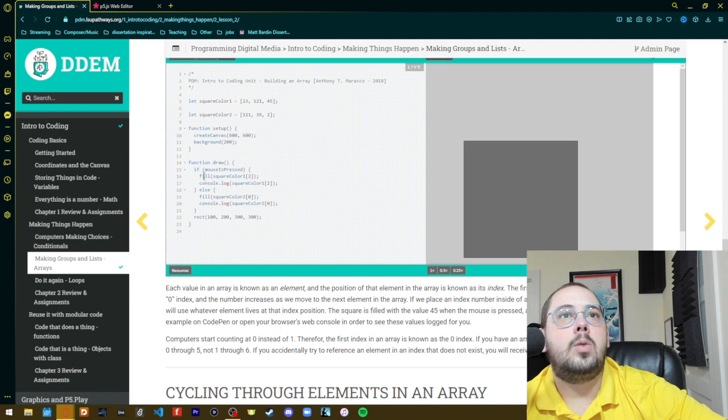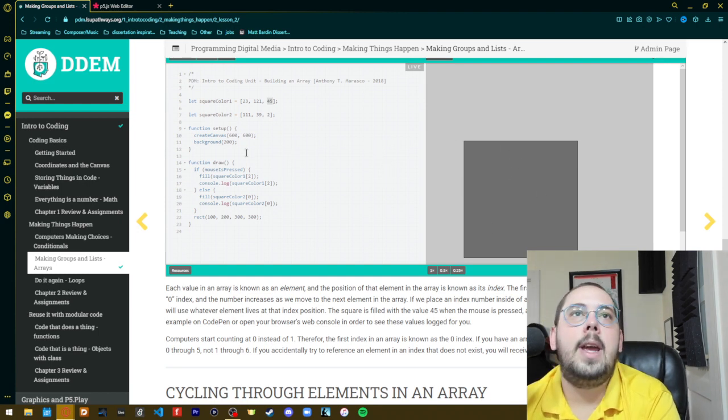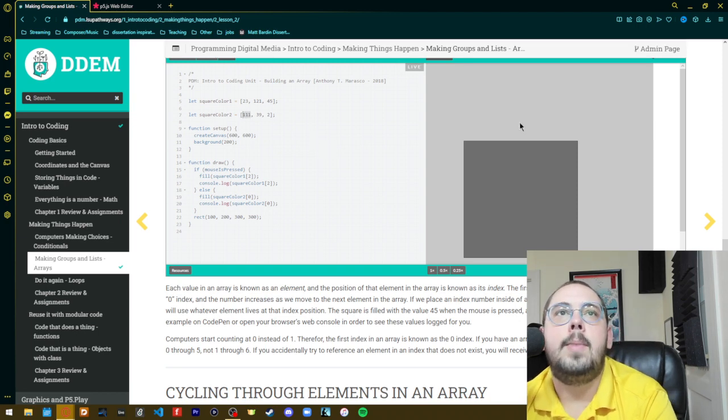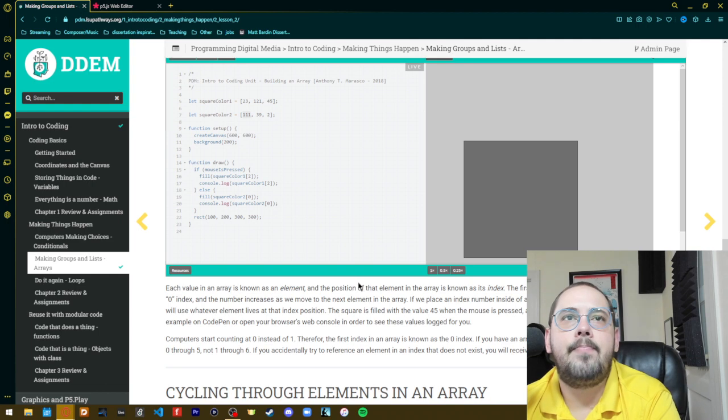So in this case, we are going to fill with square color 1, position 2, which is 45. Whenever you give fill a single number, it's always on a gray scale between white and black. So that's how we get this gray. And then when we look down here to fill square color 2, position 0, we know that we're filling that in with the 111. So when we click the mouse, it's really close to black. When we are not clicking the mouse, it's kind of midway between black and white. Okay, so that's the main part there.